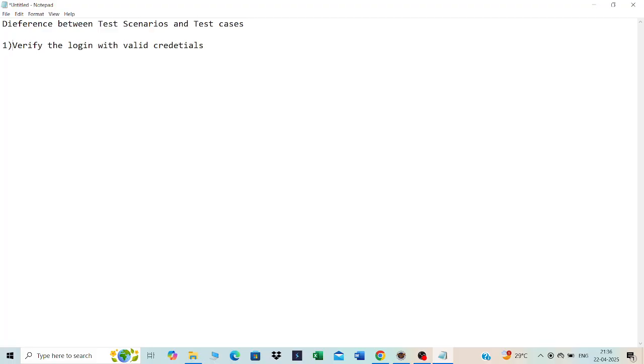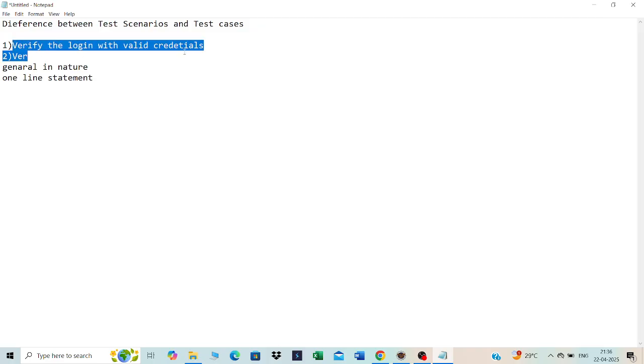Okay. So basically the test scenarios are general in nature. So it is like a one-line statement. So it will be verify with valid credentials, and the second scenario could be verify with invalid credentials. So I can copy paste it, right? So verify with invalid credentials. So this could be one scenario.